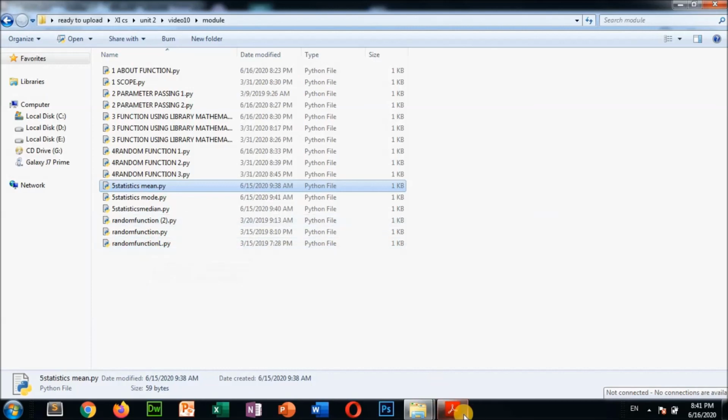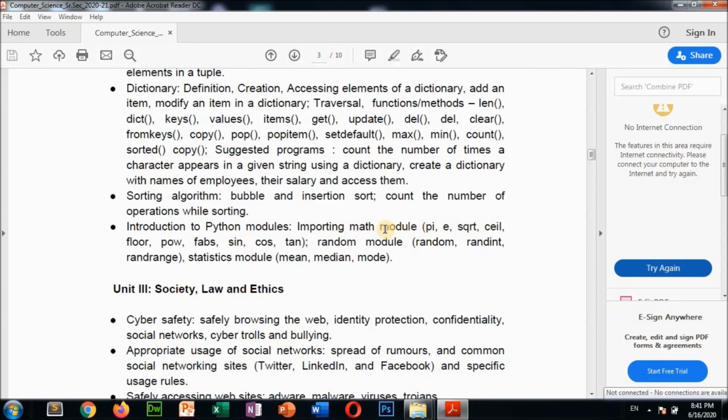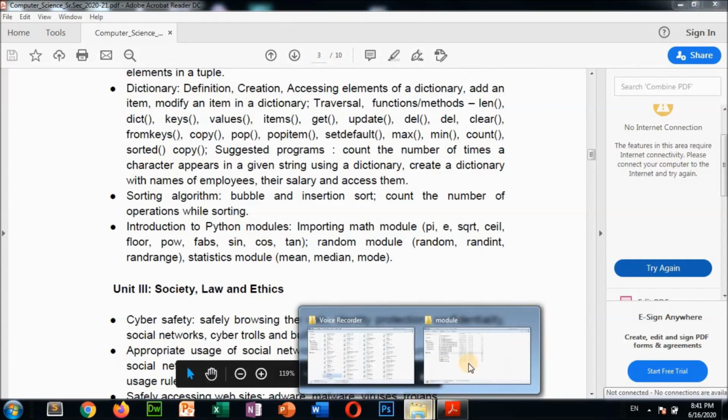See from here. That means from the Python library, the introduction to Python library. See this one. So already we have finished. This math module, how to import, has been done. Random module has been done. Statistics module has been done. So these programs are done there, and you can see from the study material, and you can practice from here.